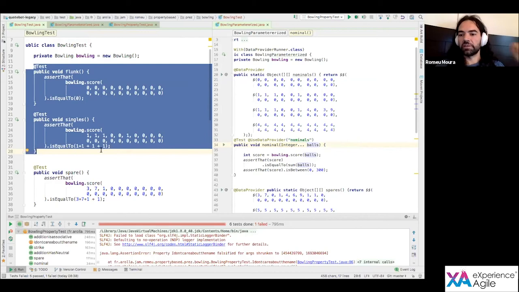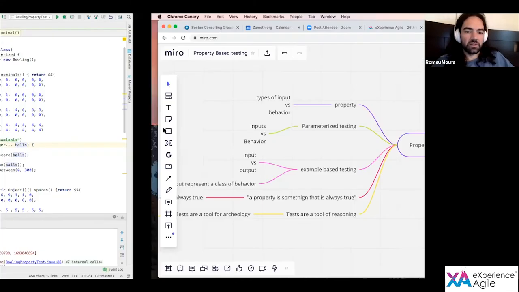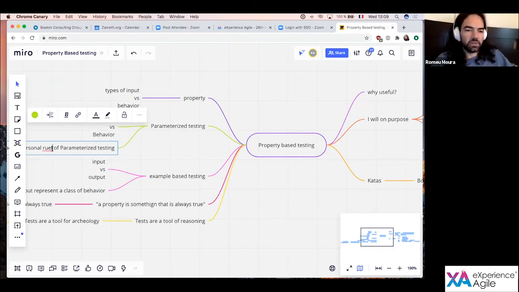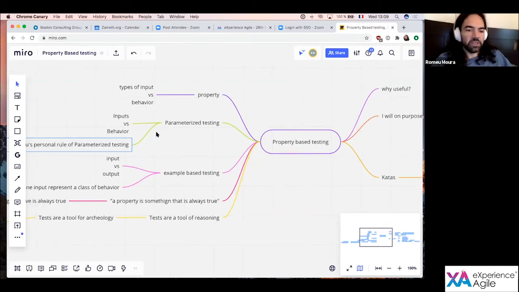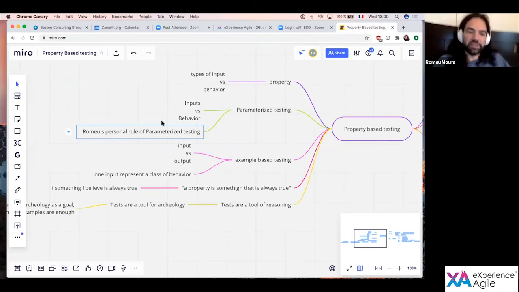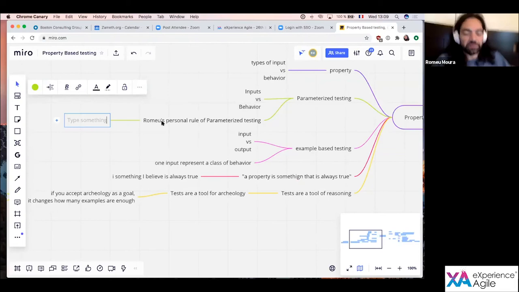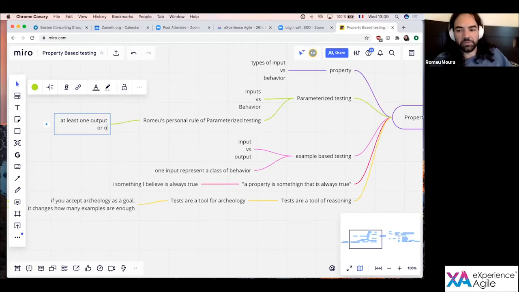That's why I usually have my personal rule of parameterized testing. Romeu's personal rule of parameterized testing. This presentation will contain typos, which is: one output or one input is not given as a parameter.